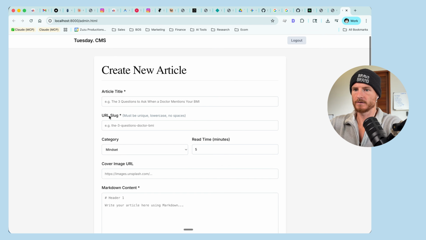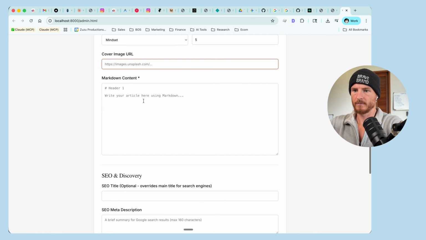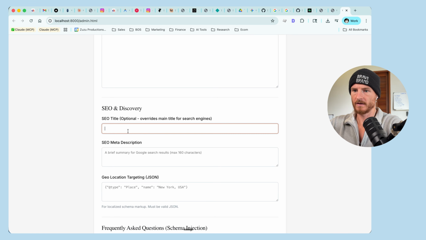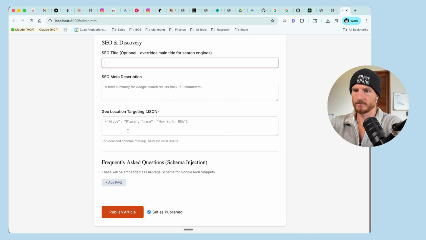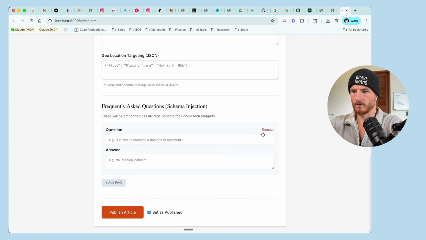Okay, so create new article: article title, slug, category. It's read the categories on my live site, which is really cool. Got read time, cover image, markdown content, SEO and discovery. So this is all the meta description stuff, which is really good. Add FAQs. All right, that's awesome.